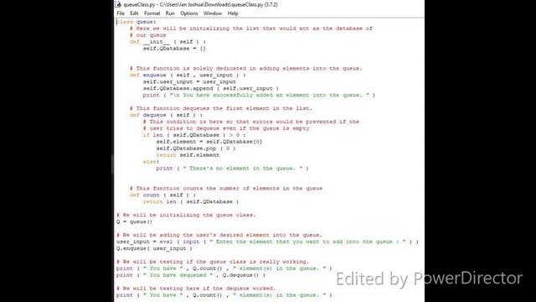And from outside the class, the first line will be initializing the queue class stored in the queue variable. Then, we will be adding the user's desired element into the queue. Finally, the last three lines will display the output of the program.